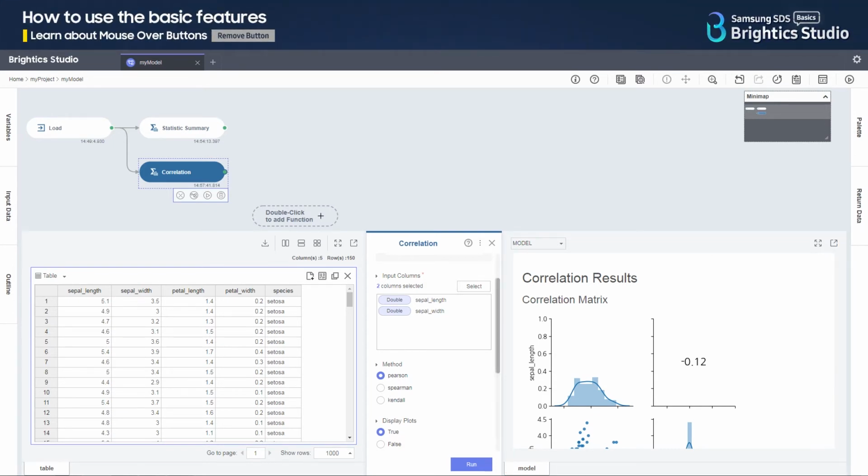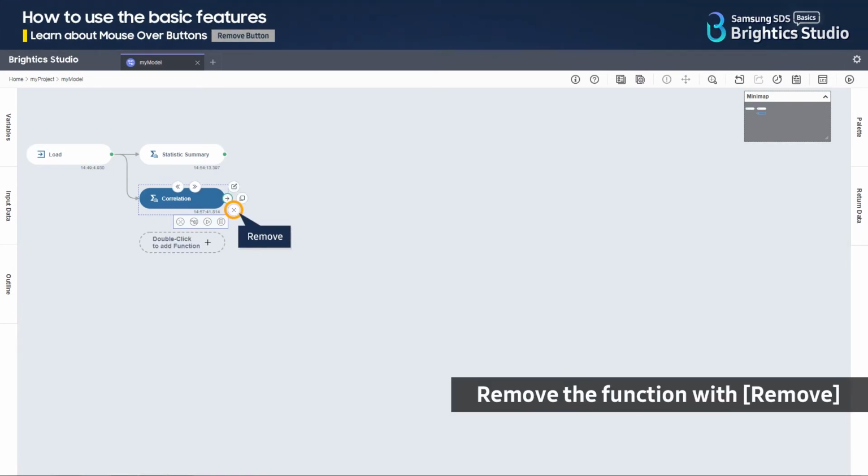The last icon is remove. This is the common function. You use this icon when removing existing functions.